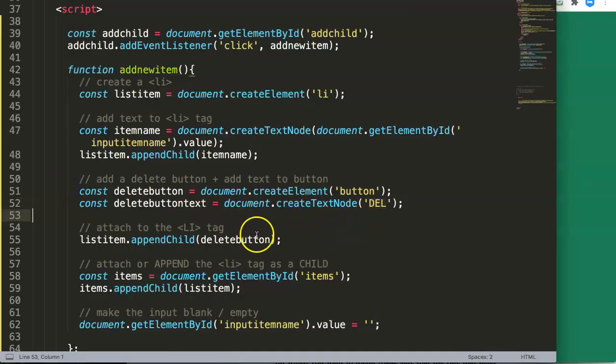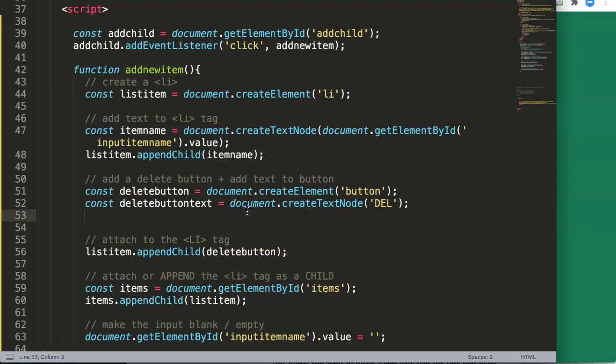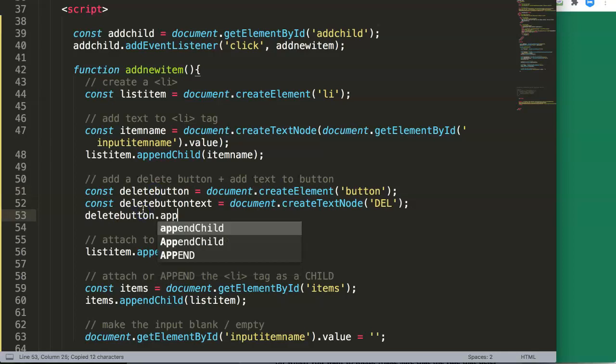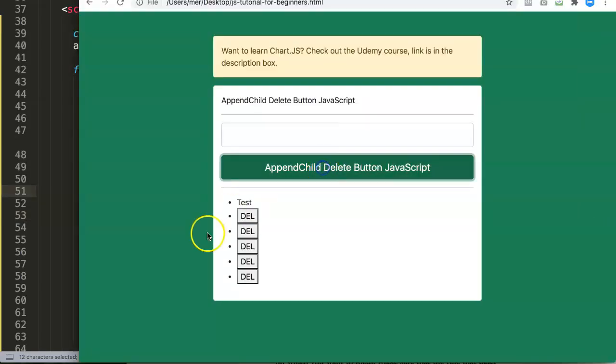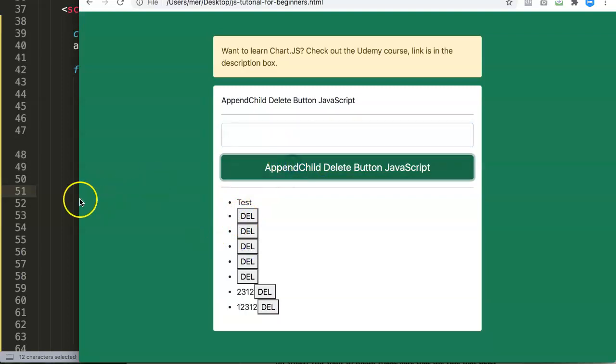Why doesn't it work? We didn't attach it yet. So we have to attach this as well. So then we say here, this append child, and what are we appending then? In this case, we're appending the delete button text. We add it to the child of the button, so the text is the child of delete button. All right, and now we have delete here. Alright, so now if we add up this, we start to get items.